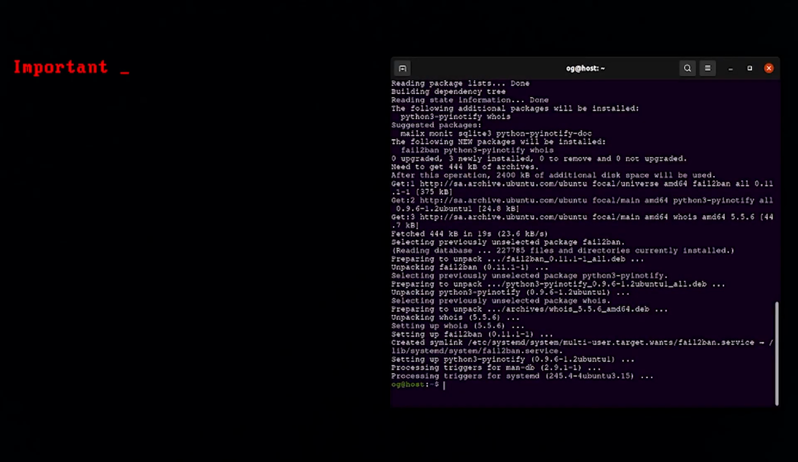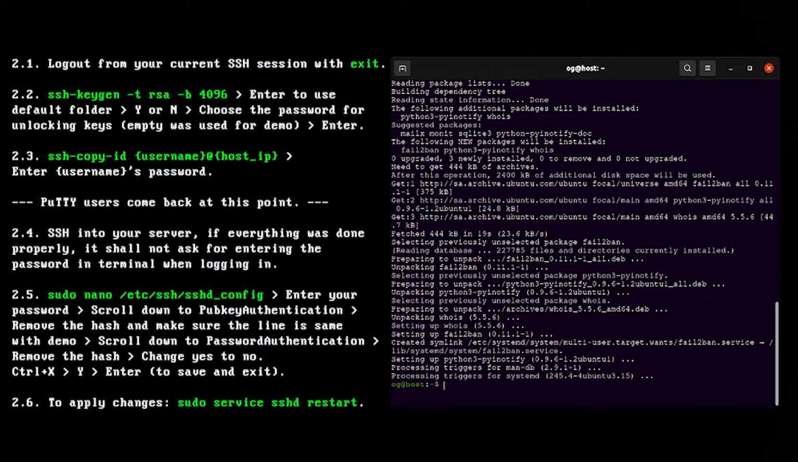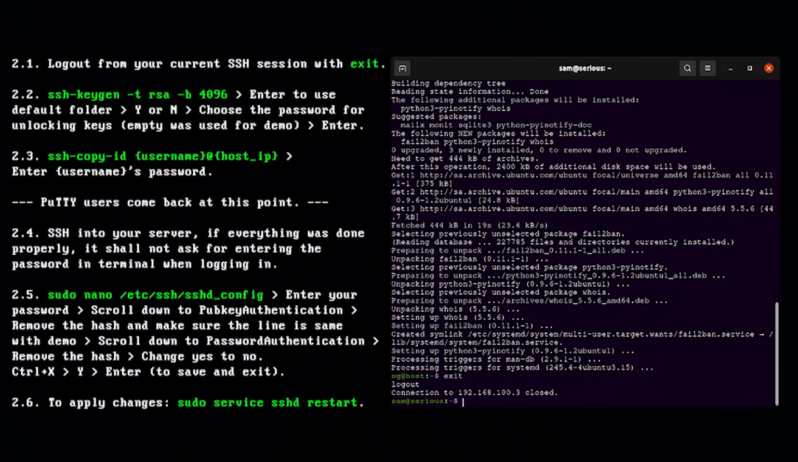Now let's dive into some advanced and optional settings. Starting from this point, please be aware that the following key generation steps can be performed only by Linux and Mac users. Key generation for Windows users is described in the next part. OK, log out from your current SSH session.